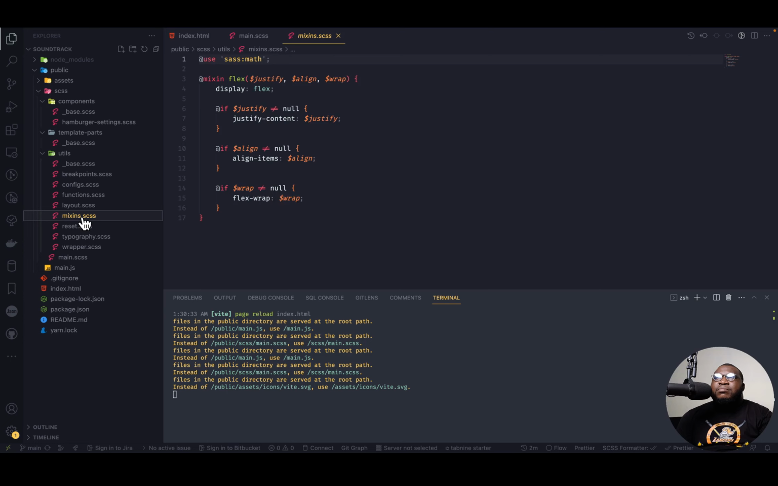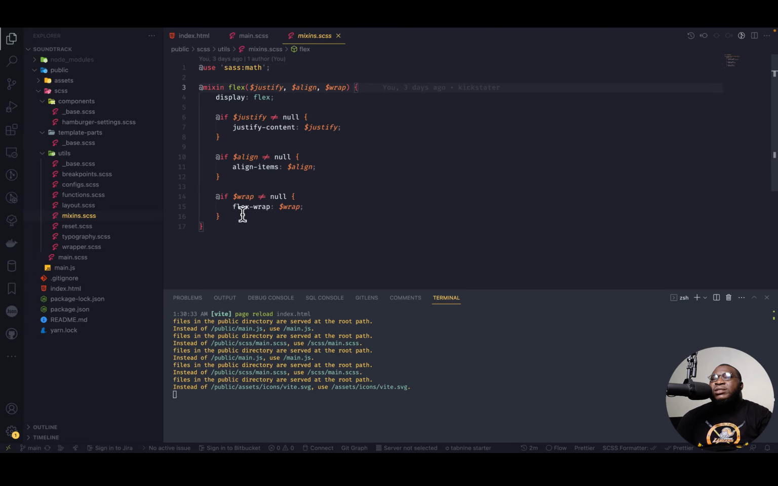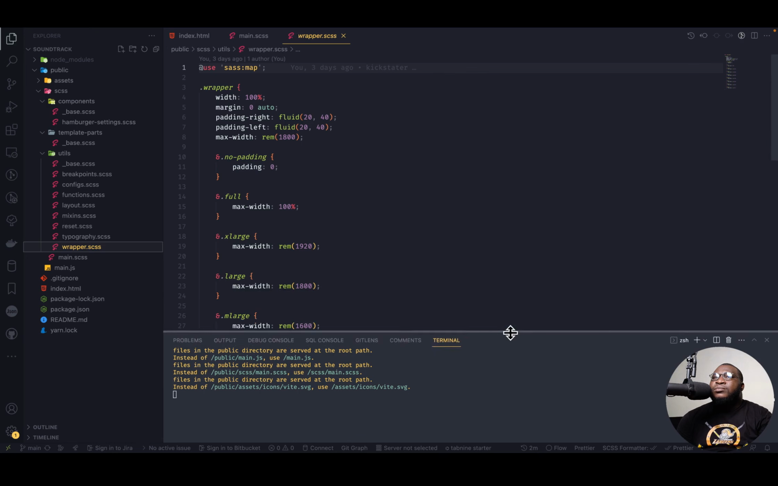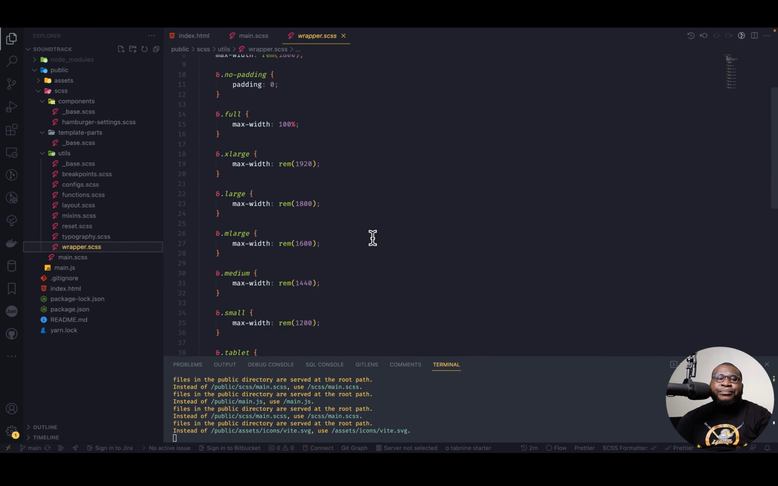Then we get the mixins. We'll go deeper into the mixins later in this tutorial, but for now, just one single mixin here, which is this flex property, because I use flex a lot. So I don't have to duplicate the code I write, I just use a mixin so that it will make my code a bit tidy, right? Then we get this wrapper.scss. This wrapper.scss is just a container for my different sections, right?